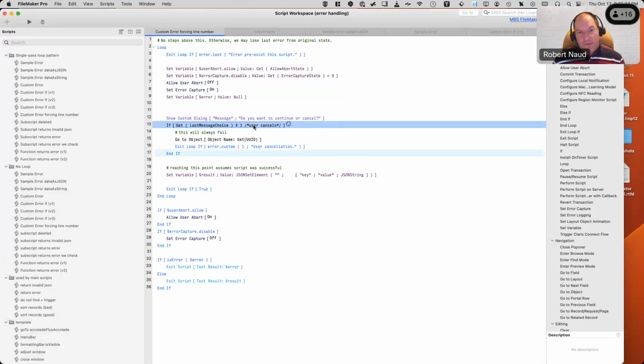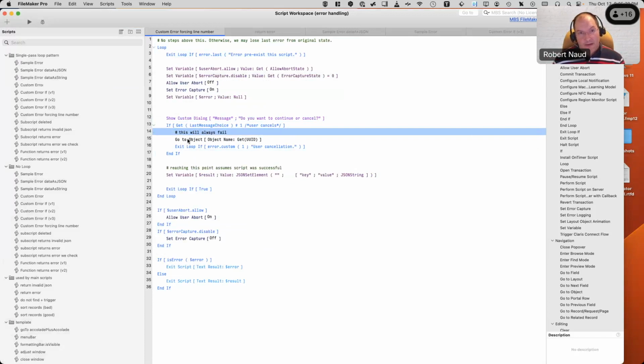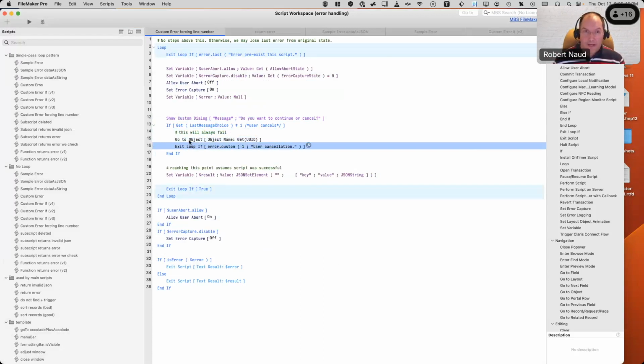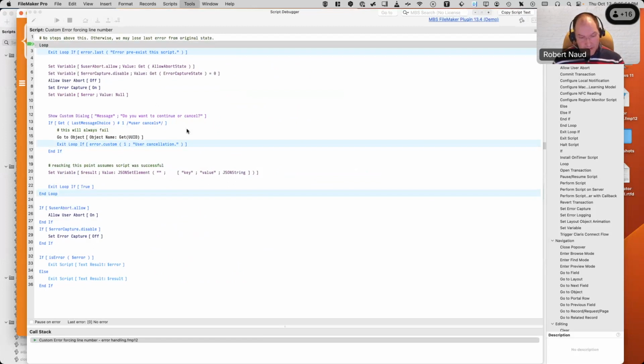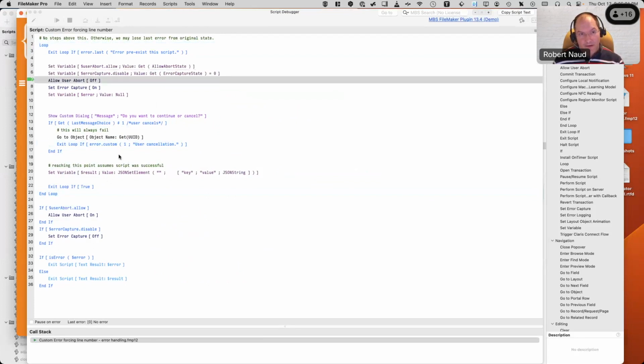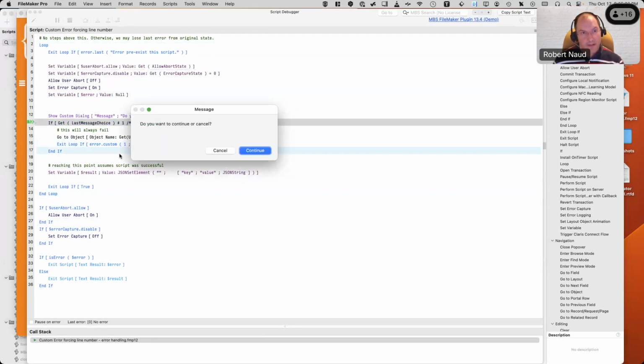So here, if we say something like this, then you can add one more step that you know is going to fail, okay? And after that, call for error custom. What this does is it's going to merge together the information from the last error with the information from the custom error. And you're going to get an error that looks like this.